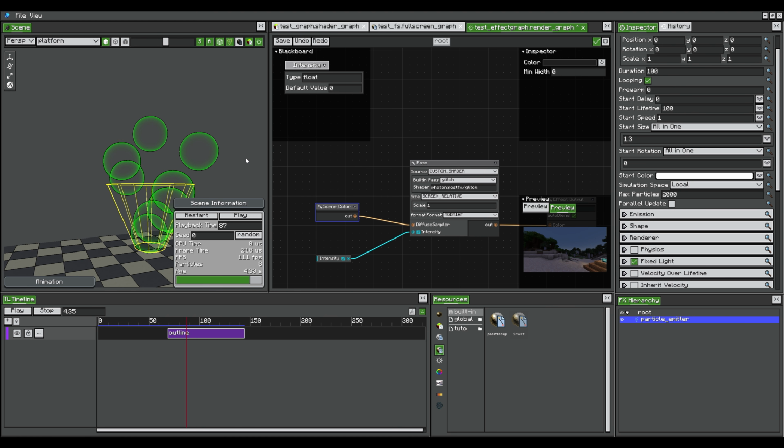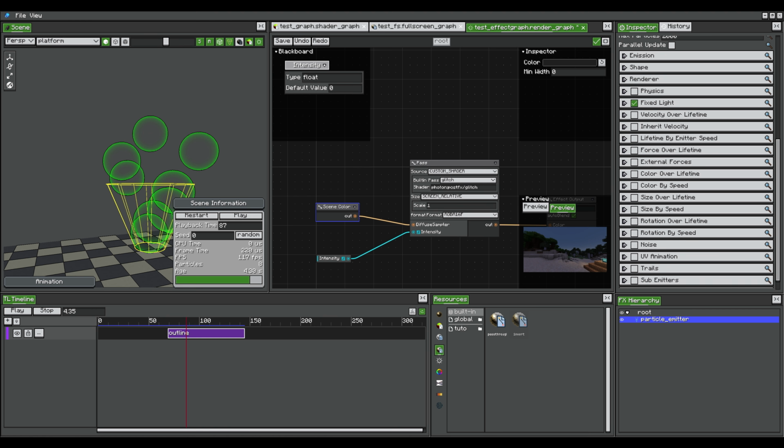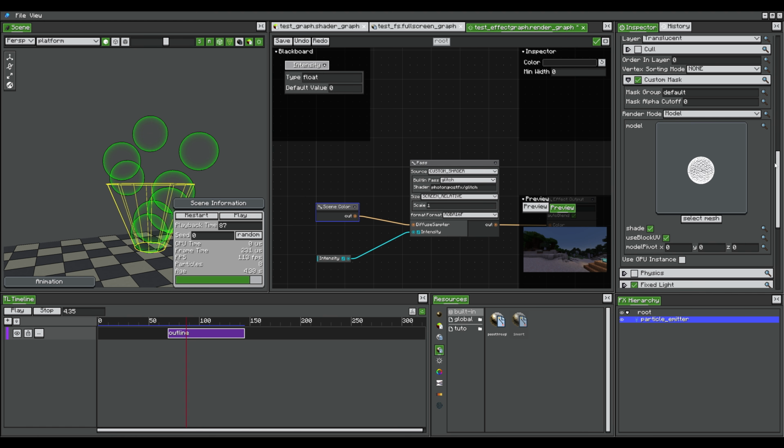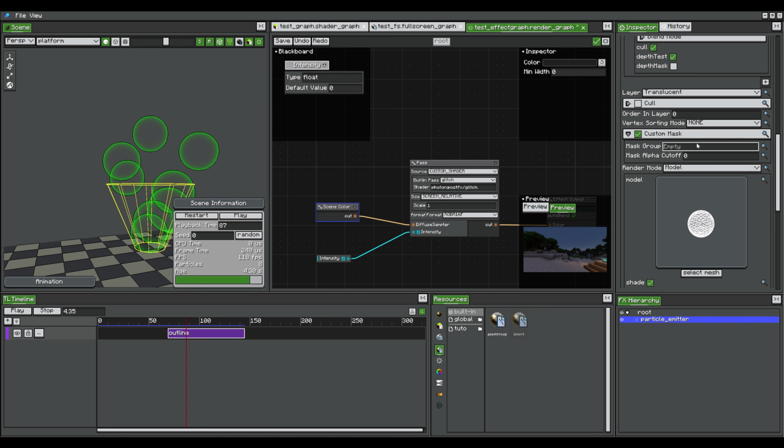First, we mark which part of the scene is the mask. Select the particle emitter, go to the renderer section, and enable Write Custom Mask. Give it a mask group name. The name has to be specific and unique because it's shared across different VFX, and every mask with the same name is treated as part of the same group.